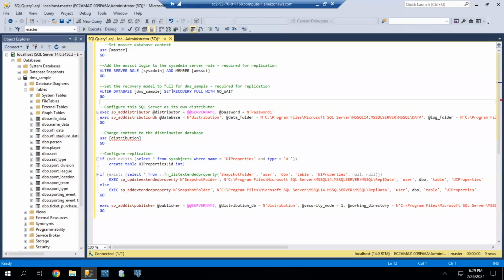Now let's try to explain what we are going to do. First, we are setting the master as the database context. Then we are going to alter the server role here, and then we are going to alter the database because we are trying to set the recovery model to full for DMS sample. Then we are configuring the SQL Server as its own distributor.